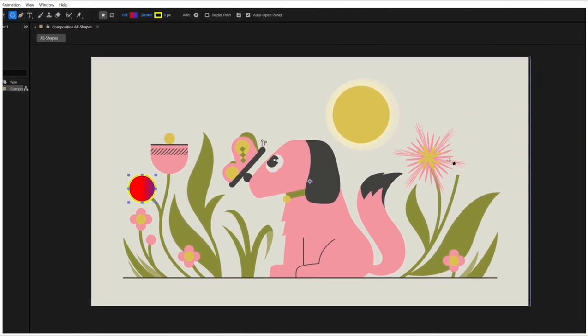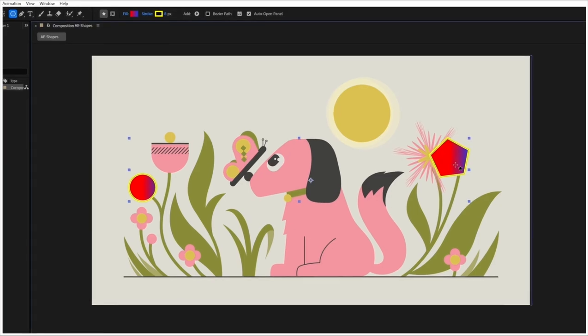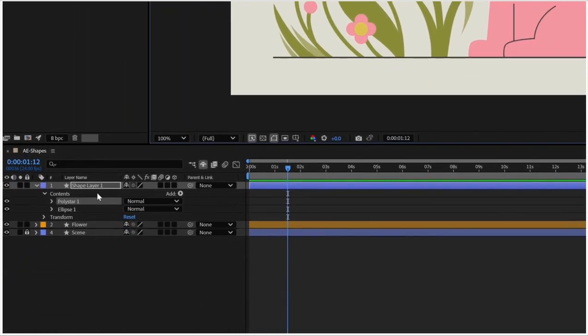Click and drag in the composition viewer to create the polygon. Dragging the mouse around will adjust the size and rotation of the polygon. Release to complete the shape. There are a number of properties within these shapes we can change.